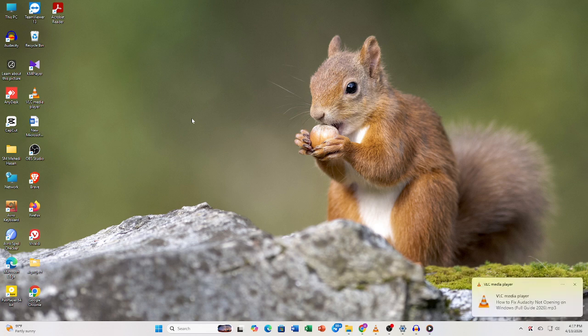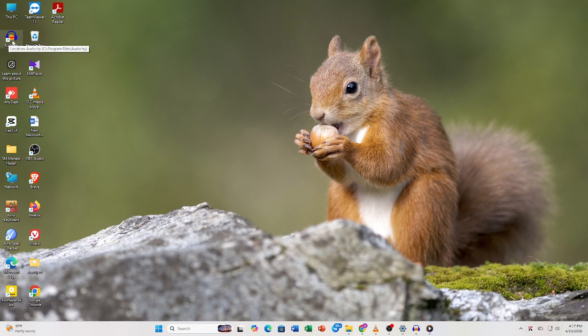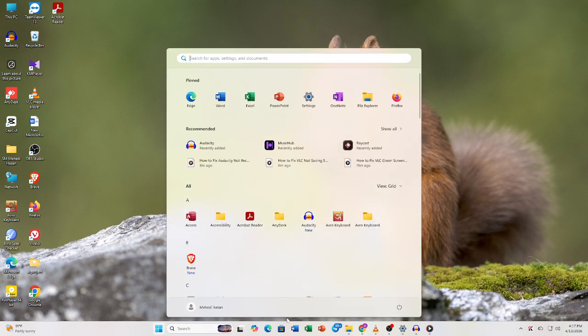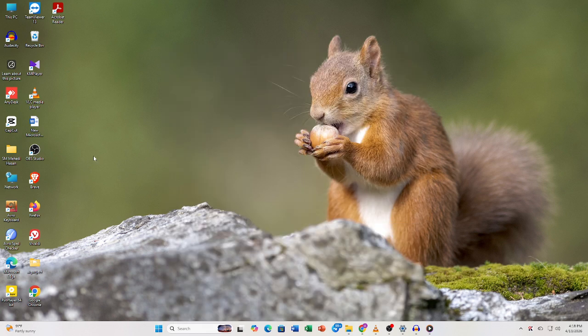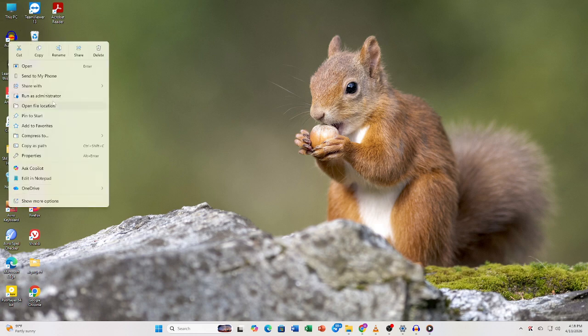Hey, so if Audacity is not opening on Windows, like you click the app and nothing happens or it crashes instantly, that can be really frustrating. In this full guide, I'll show you how to restart your computer. Sometimes Windows just has a temporary glitch that blocks apps from opening. Next, right-click Audacity and run it as administrator. This fixes permission-related launch issues.